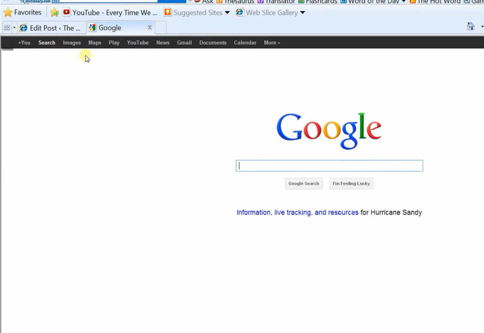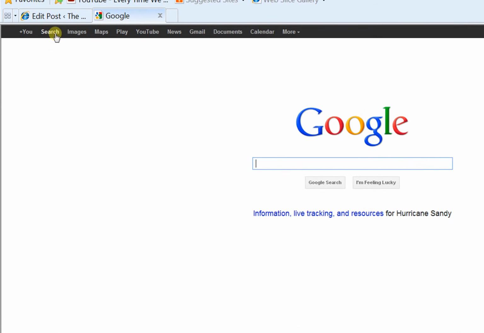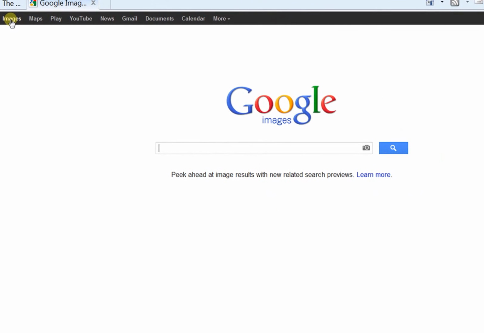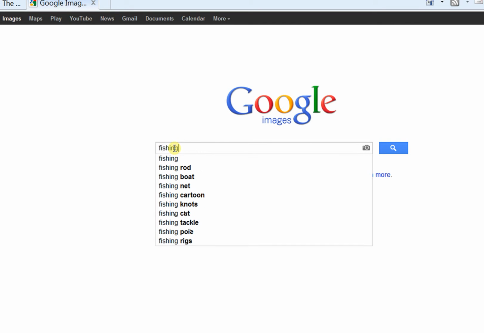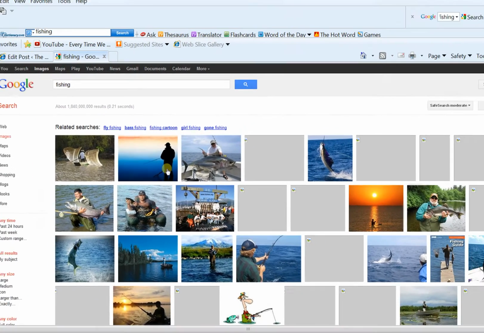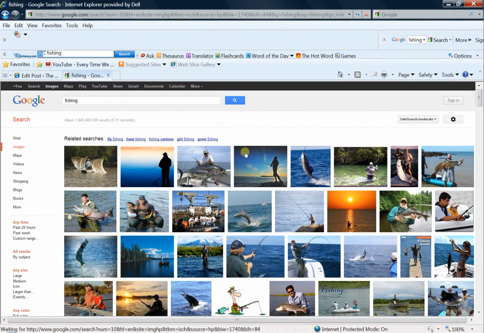Go to google.com, click on the images tab right at the top, search, images, maps, play, YouTube, so on and so forth. Click on images. What this will bring you to is Google's images search engine. So I want to find something about fishing. So in the search box, I want to say fishing. Click enter, and here are some images on fishing.